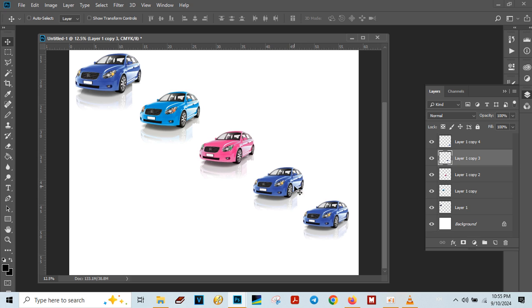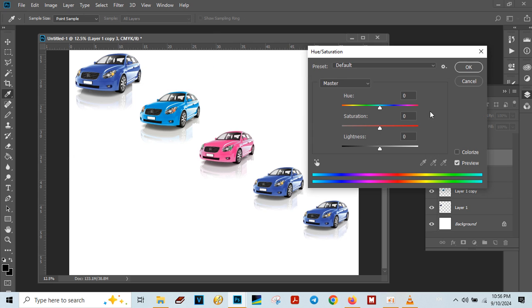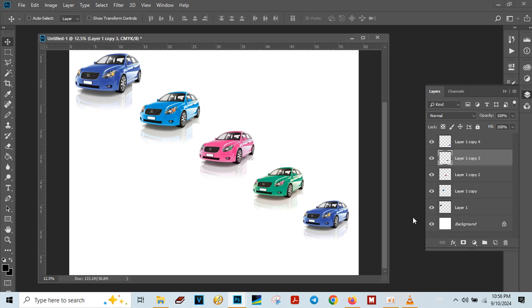Okay, click and go to image. Okay, adjust, Hue Saturation, and then drag to another color to change the color. Okay, so I take this color and do this one again, the last one.